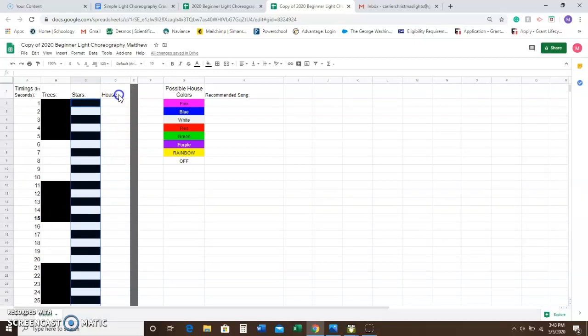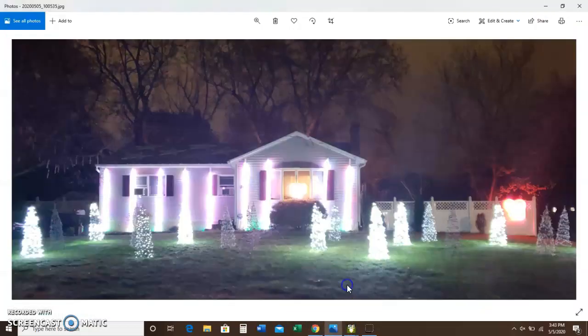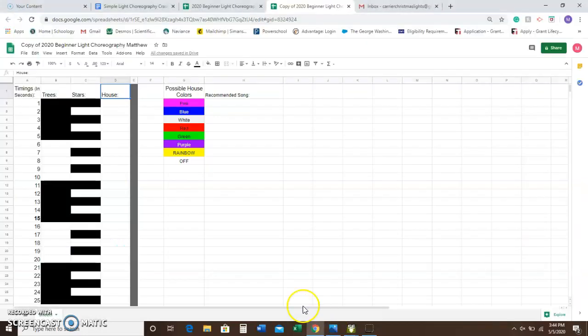Now onto the house. As you saw, and you've probably seen if you've seen this, those tubes on the house aren't just white. These are just white, so they go on and off. But the tubes change colors. Something different. So, what you can do here is pick the colors that go in.